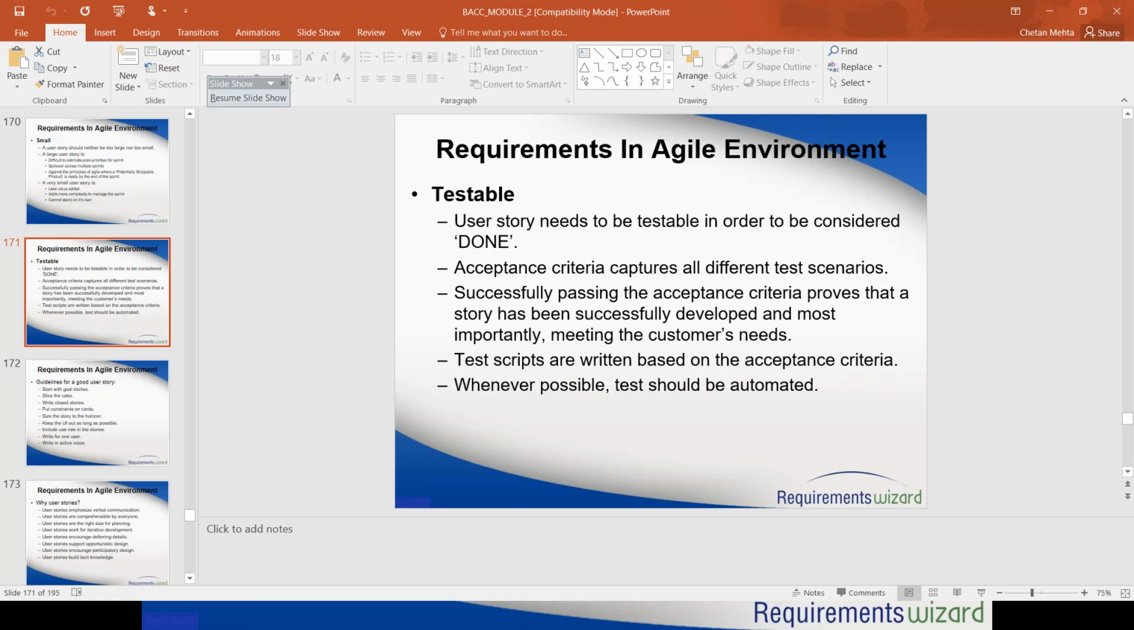So make sure you add not only the basic components, as a customer, I want to take an action, the benefit out of it, but also your acceptance criteria. That's very important.